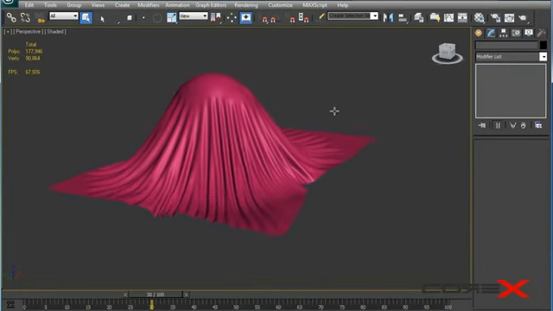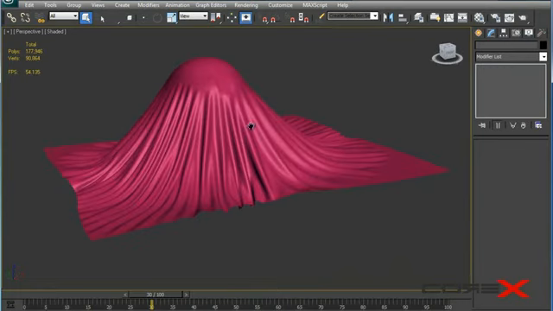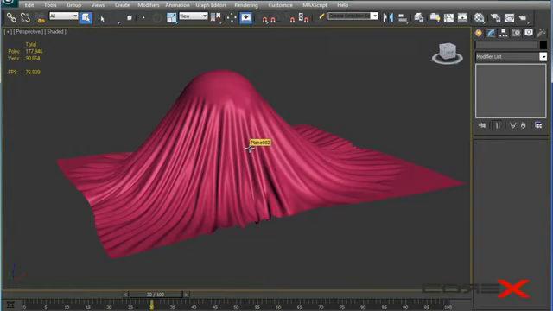So thanks for watching, everyone, and I hope you use this kind of suppressed feature of 3D Studio Max in your upcoming projects.